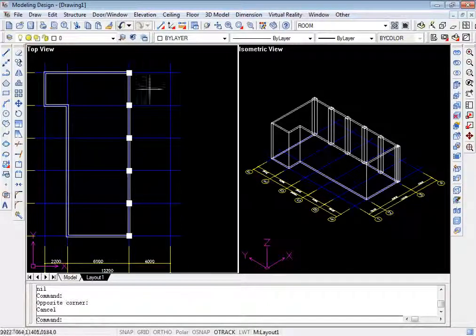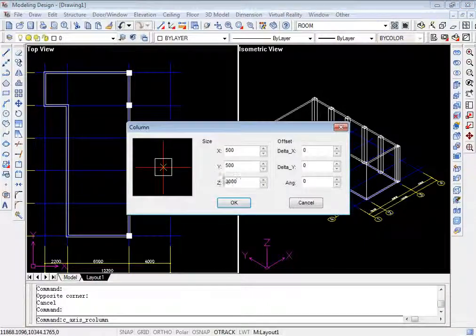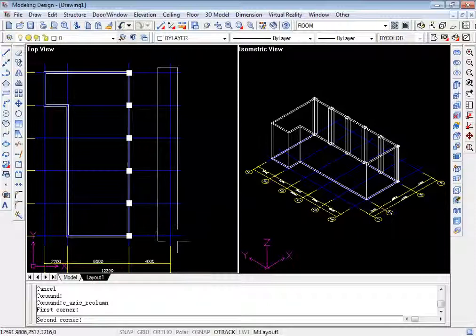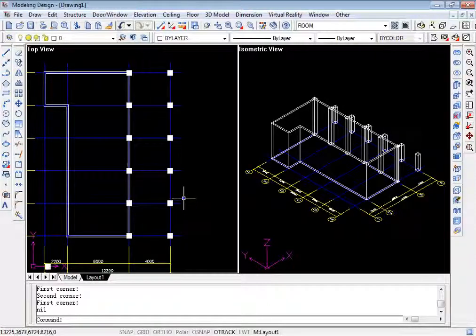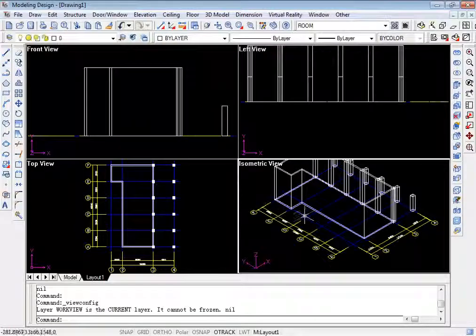And I need some shorter columns for the outside. So let's repeat the steps, but lower the height a little bit. Box these intersections. Right click to confirm. There it comes. Okay, now we can get back to the standard 4 views and finish.